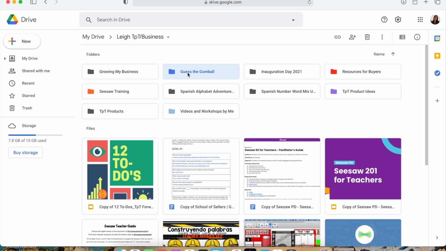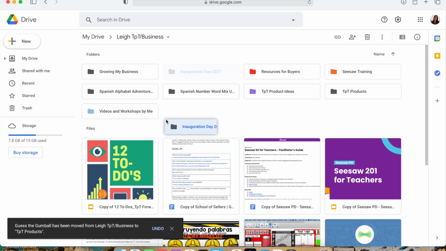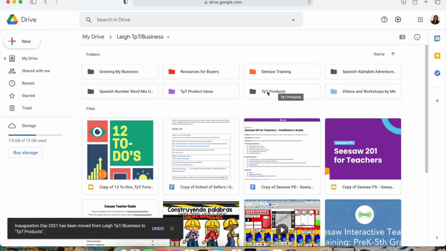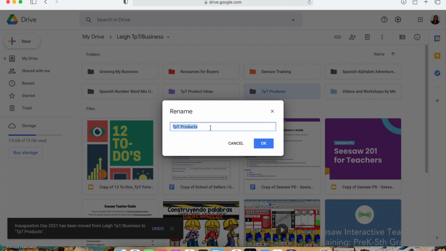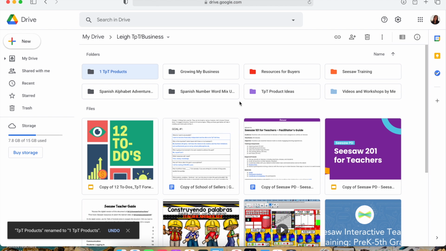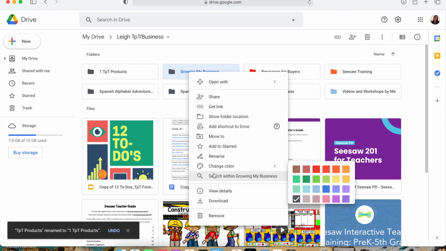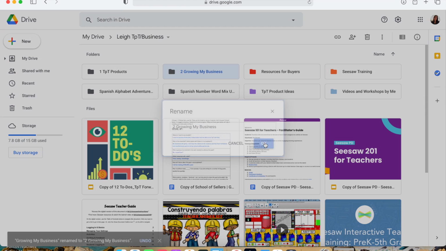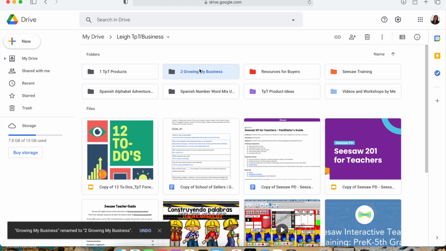So immediately I can say, let's start cleaning this up. Let's put products that I've created for TPT in here. By the way, these are alphabetized, but do you notice how it keeps moving around when I am deleting or moving things around? So I'm going to rename number 1 TPT products, number 2 growing my business, because now every time I move something, those are going to stay stationary in that spot and it's not going to be confusing to me.